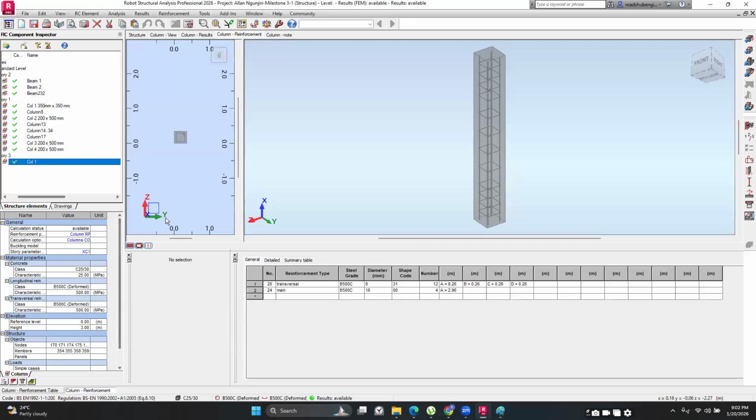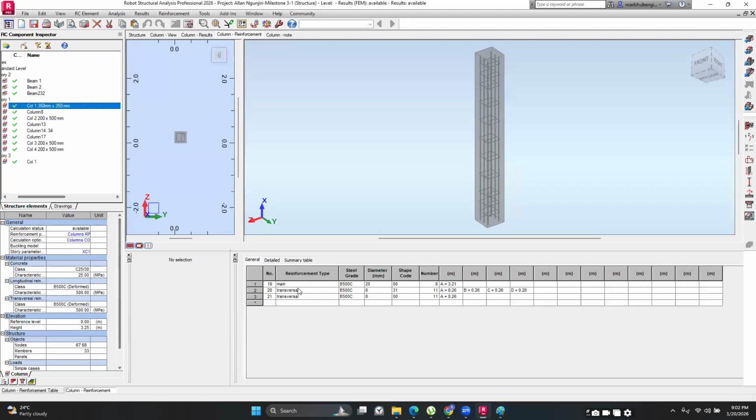So at this point, you can see at story 3, going upwards, we only need 4 Y16 bars. But if you go to the column at story 1, you need 6 Y20 bars. So you can use this to detail your bars and make them a bit more efficient. Okay, so that is with regards to designing columns.